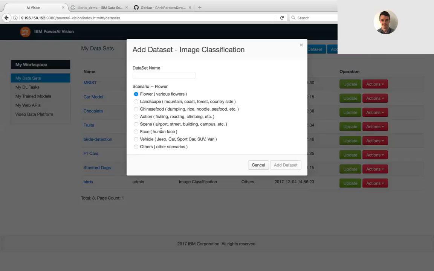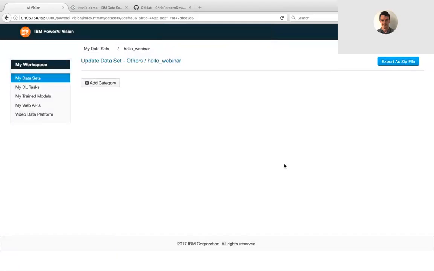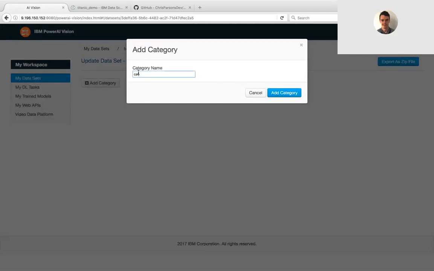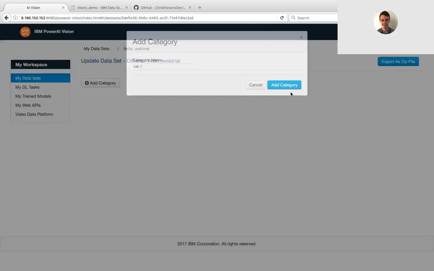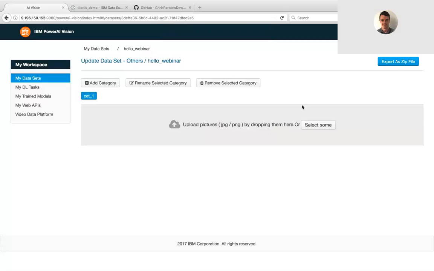So you just pick whatever category you want, and you give your data set a name. Let's go, hello, webinar. There we go. And add my data set. So that's my data set created. And then I can go and add different categories. So this can be cat 1. There we go. And I just upload the pictures, either by selecting some, or just dragging and dropping them. So it's super easy to use this interface. I hope it comes across as I walk you through this now. This could not be easier to use. Okay, so that's my data set created.